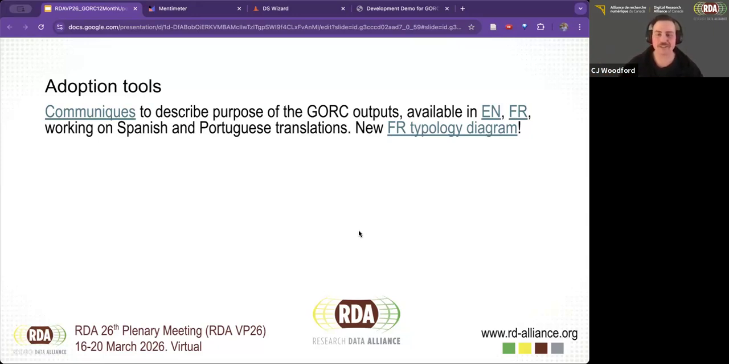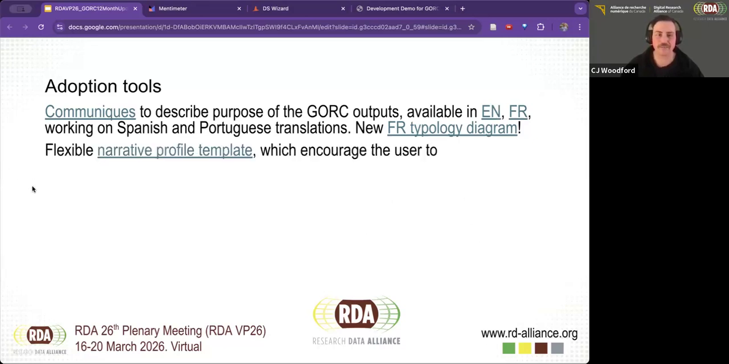We're also working on Spanish and Portuguese translations, which have been in their final draft version for a while, but not quite ready to go. We also even have a French version of the typology diagram. So for the English and French versions, there's pretty much everything you need.